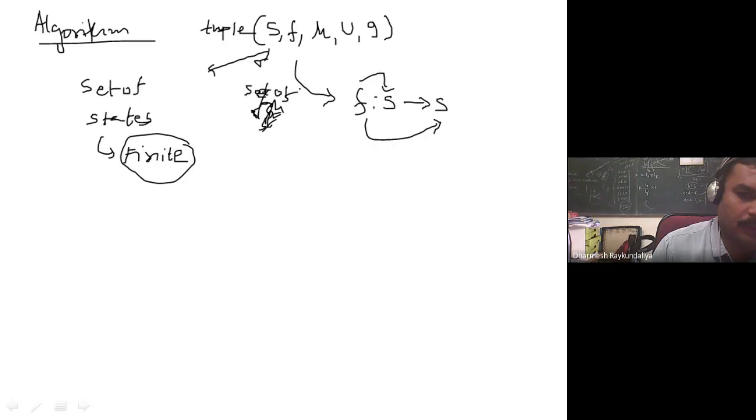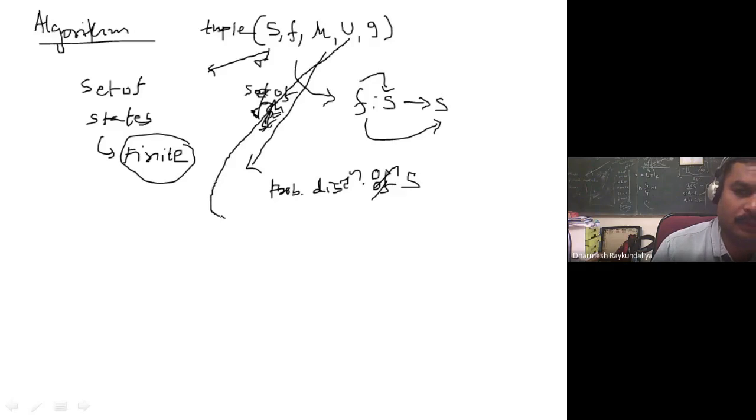Mu is a probability distribution on S. It is a probability distribution on S, not of S. What is mu? Mu is the output. It is an output space.